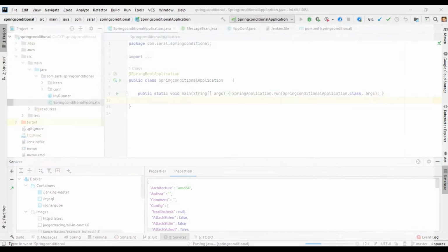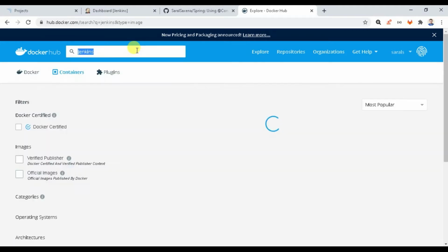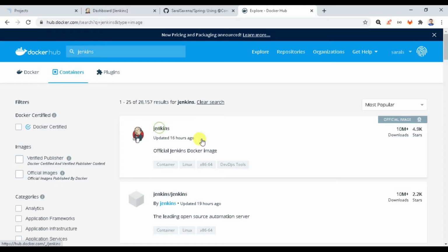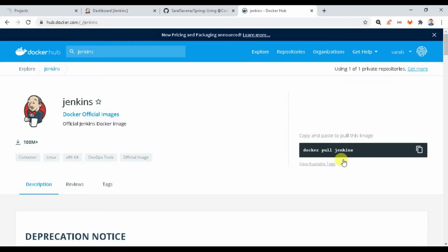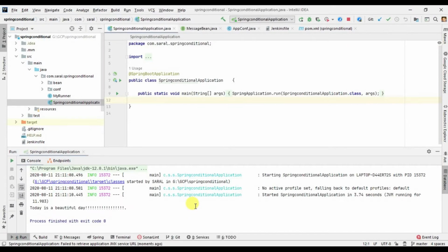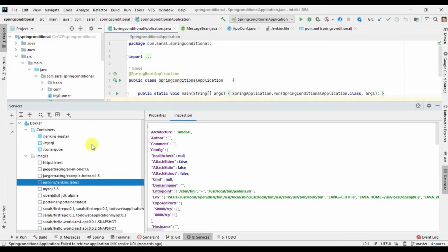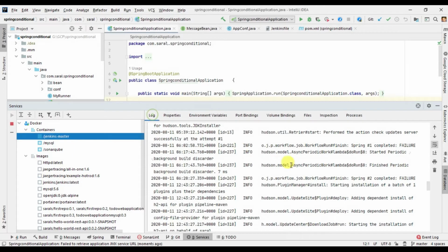I went to Docker Hub, searched for the official image of Jenkins, and pulled that image. This is the official image of Jenkins, and it gives me an instruction to pull it. I have smartly pulled that image, and I am running Jenkins on my local machine without installing it. This is the best part that I wanted to show you, and here it is proven that Jenkins is running.